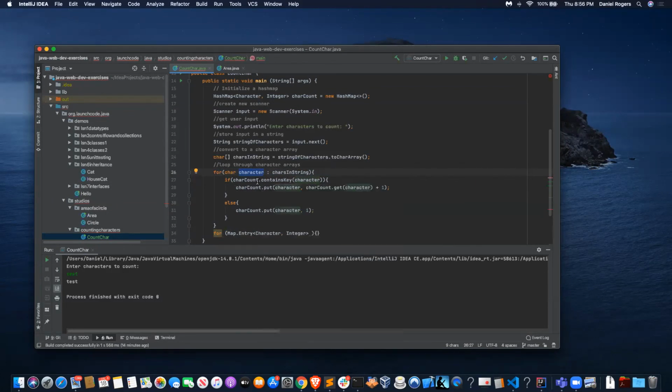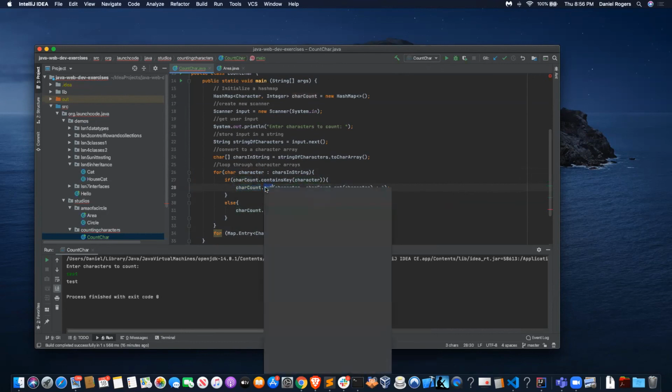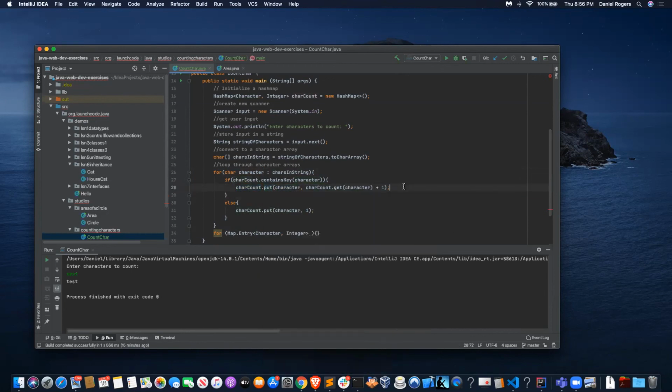It's basically saying if using this method to get the character, if that character is found, contains, then put it. Then do something, basically. Then do this, which is we're putting... I think I just need to read up on the syntax.